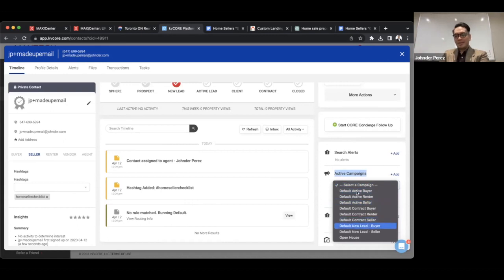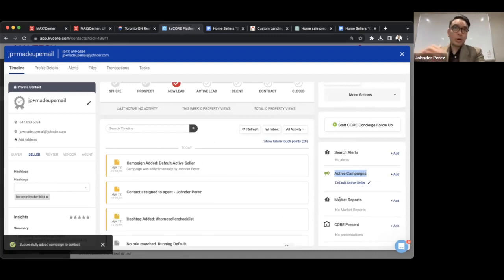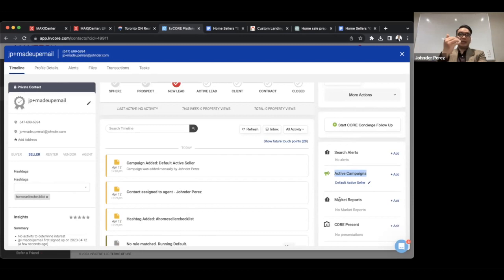I can choose a campaign here. You see that? Default active seller, add. The moment I add this, it's now going to initiate that smart campaign. Does that make sense? What does that mean? At the selected points of that campaign, it will do the specific tasks and functions that I've asked it to.